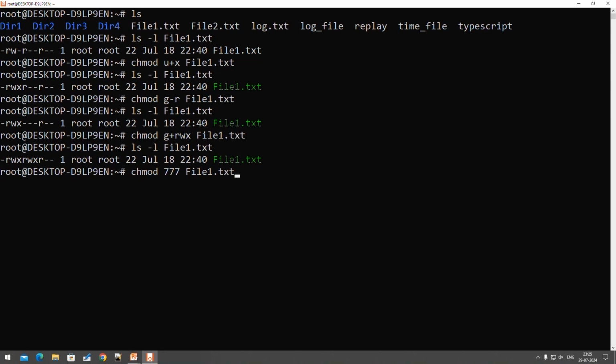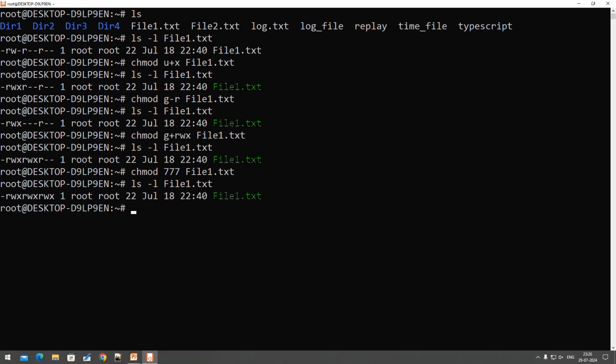Now the first 7 is divided into binary, that is 111, the second 7 again is divided into binary 111, and the third 7 again is divided into binary 111. That means you want to assign all three permissions read, write, execute to all the users. All the users means owner, group and other. In that case you can execute this command. Now observe this with the help of the ls command. You can see here rwx, all three permissions we have assigned here, right.